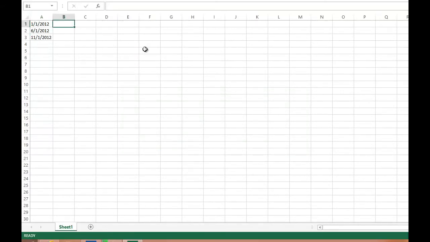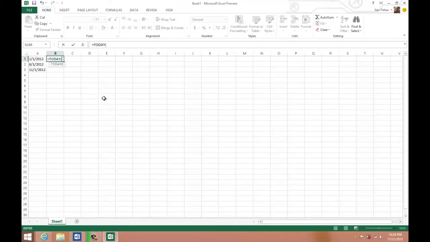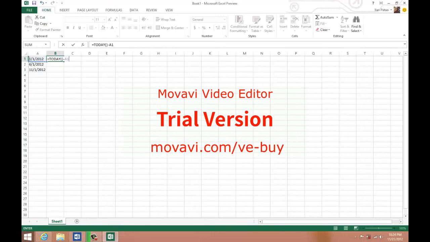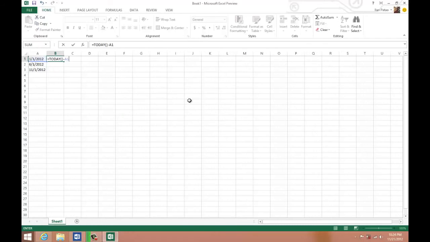It's a very simple formula. I'm just going to type equals TODAY, which is today's date. And I'm going to say today's date minus A1, which contains the date in cell A1. Kind of like the game Battleship. That's how I like to treat Excel, like a game of Battleship. You have cells, you have rows, and you have columns, and each thing corresponds to the other.